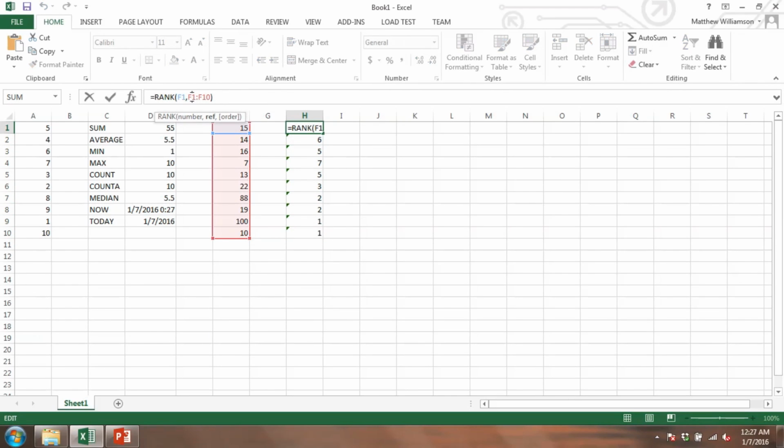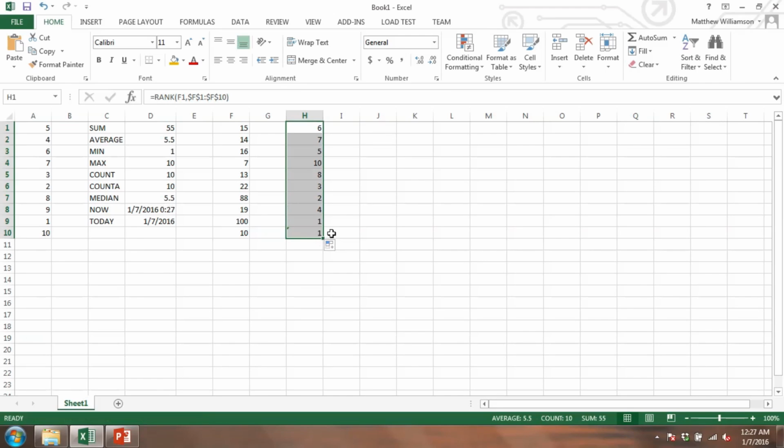So I'm going to make this absolute by using F4. So now let's copy this. And here we go. So what this is saying is if we sort this in some order, in this case, we're sorting from largest to smallest. So here 100 ranks 1 because it's the largest value. 88 is second, and so forth. So the default is from largest to smallest.